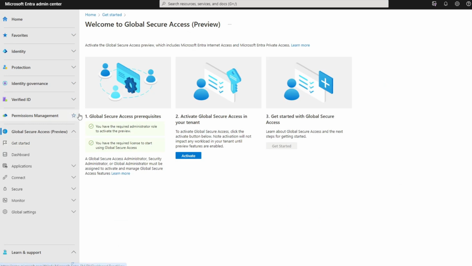Within the Get Started page, we're going to refer to section 1 first to make sure that we have met the correct prerequisites. We can see here that we have the correct administrator role to activate the service, and we can also see that we have the correct licensing assigned as well. Because we've met those prerequisites, we can then transition onto section 2 where we'll activate the service.